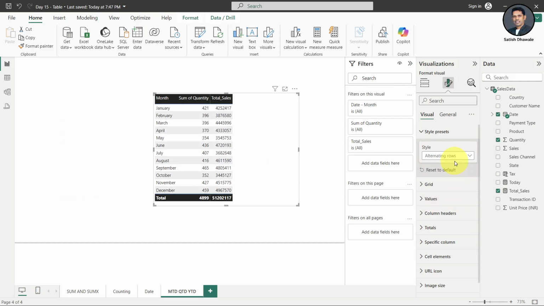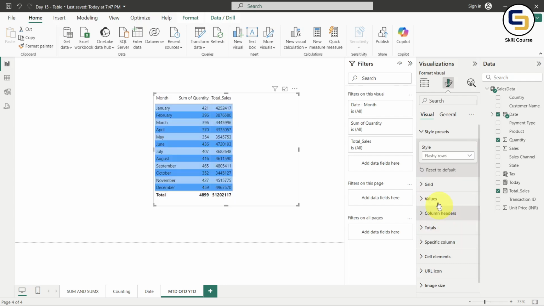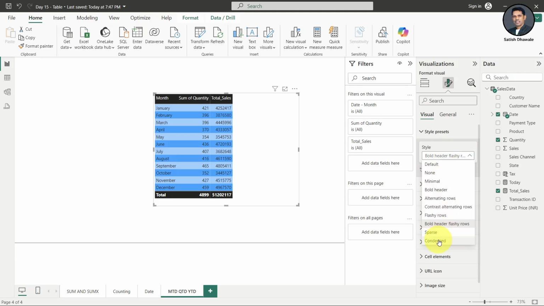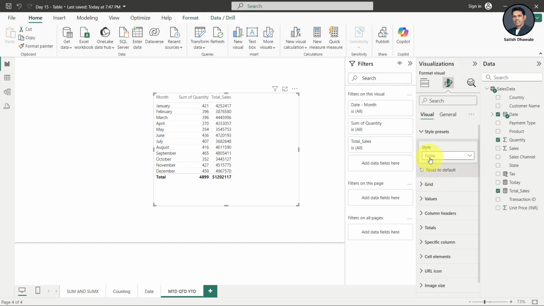I'm changing the alternating rows. It is highlighting alternating rows, meaning that if you focus over here, every alternate row is highlighted with a gray color. Okay, so now I'll do one thing. Instead of alternating rows, I'll go for contrast alternating, flashy rows. There are so many options, bold header, and you can choose one of these options. If you don't want any formatting, you can simply say none.